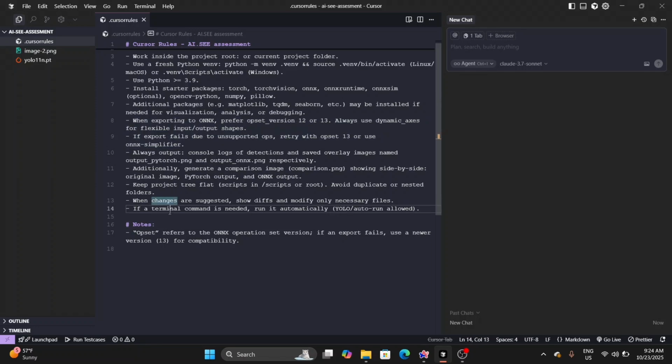And another, we will generate comparison images. I am telling the agent how I want the images to be generated, so that it will be easier for me to compare the outputs for the different models, the PyTorch model and the ONNX one. So this is pretty much our rules.